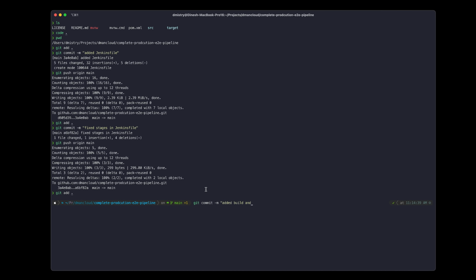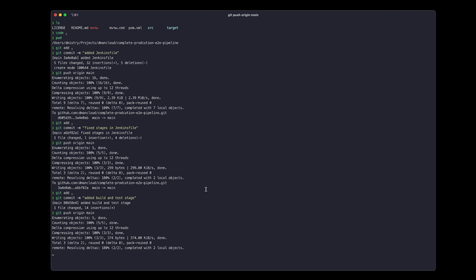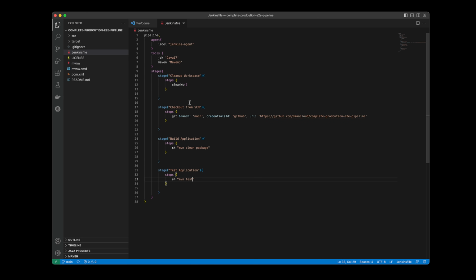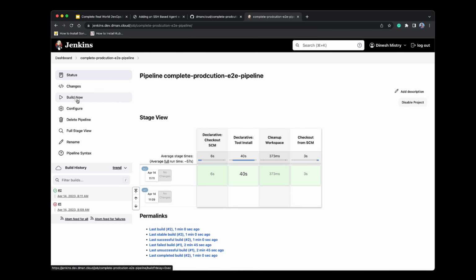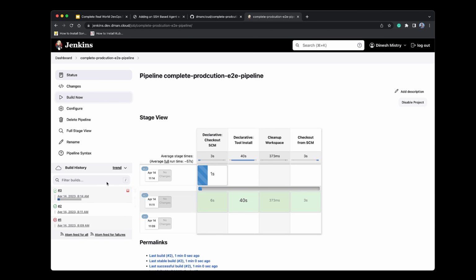So we added our build and test stage. And then let's push that back up again. Okay, so now we should be able to run this pipeline again by hitting build now. We can see that the job has started. Let's follow along inside of the console.